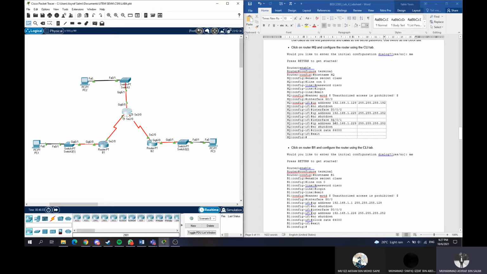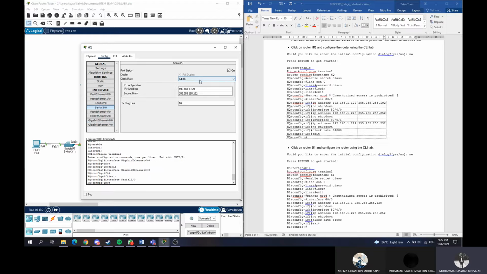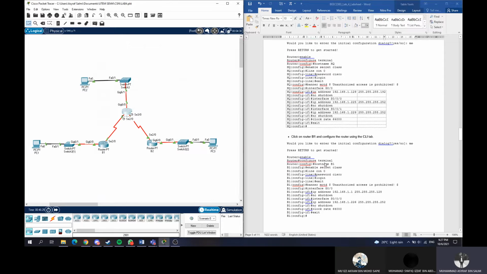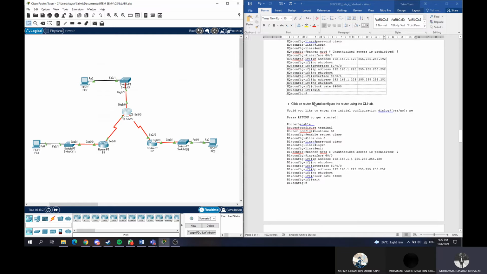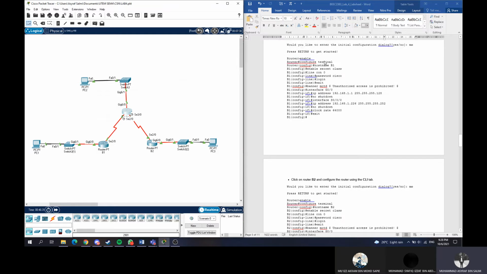And then same for the interface Serial 0/0/0, we change to Serial 2/0, and then we put the IP address and no shutdown, and the clock rate is also the same. So if you can see here, you can select the clock rate, and that's all for HQ. It's the same thing on B1 and B2.